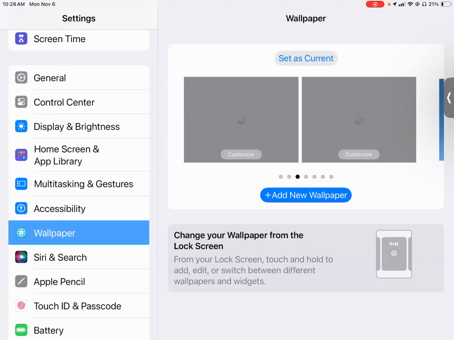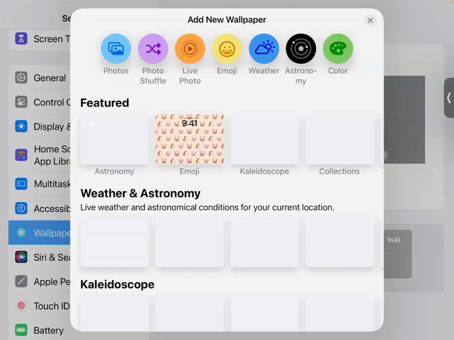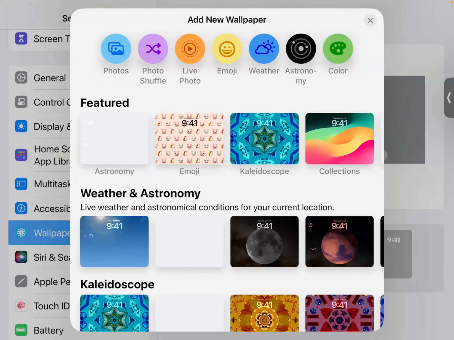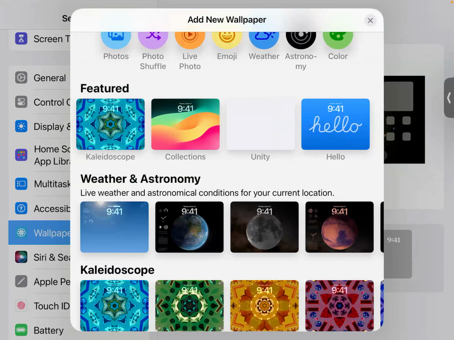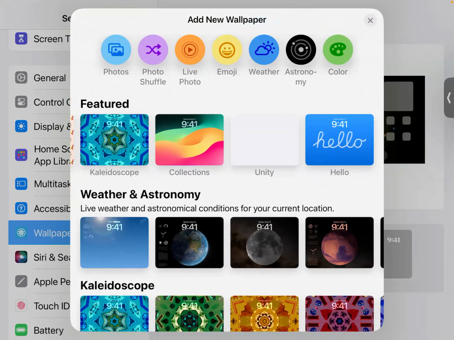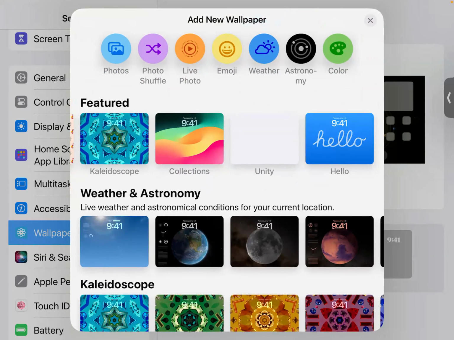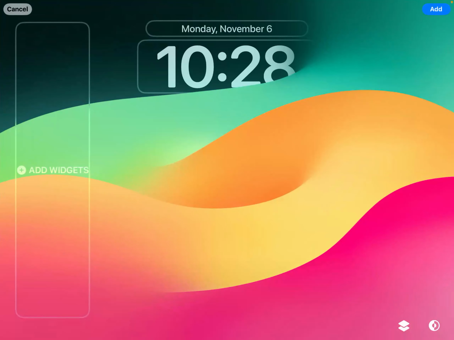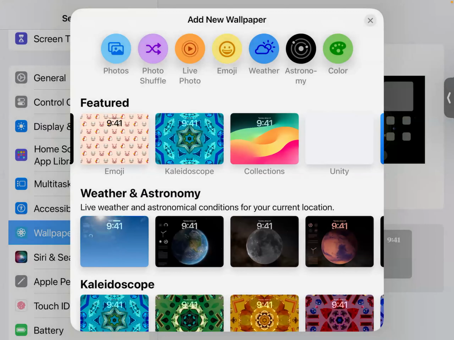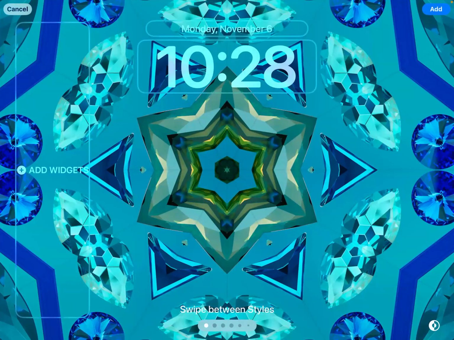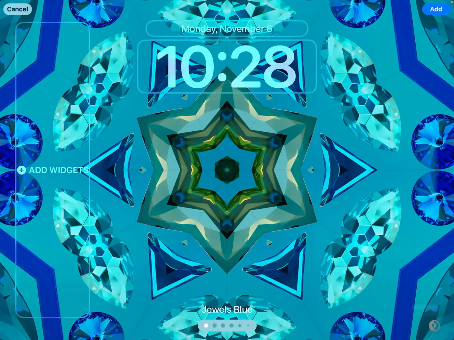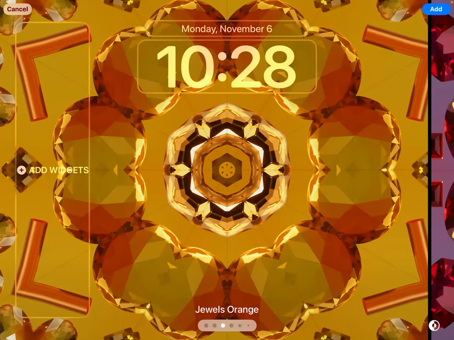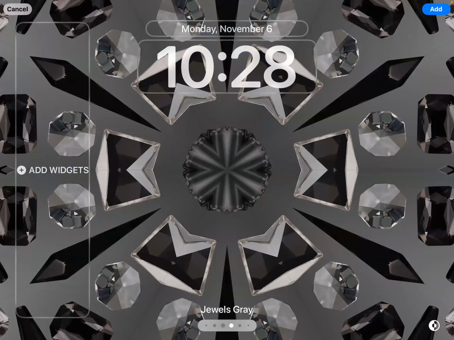But if you wanted to create a new one, you simply hit Add New Wallpaper. And you see there are so many different options. Some that are featured, some that are down here. Lots of cool ones. I like this collections. I like that color. Let me try something else. Maybe this kaleidoscope one. Wow. And you can even customize it, like the color. Look at those different options. I like gray myself. That one's pretty cool.